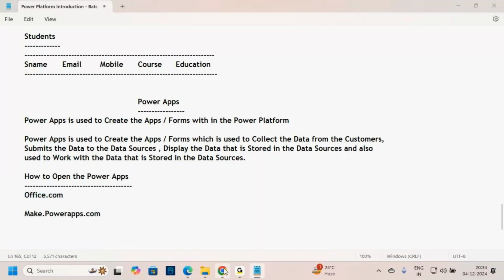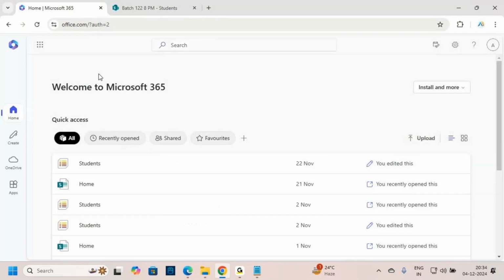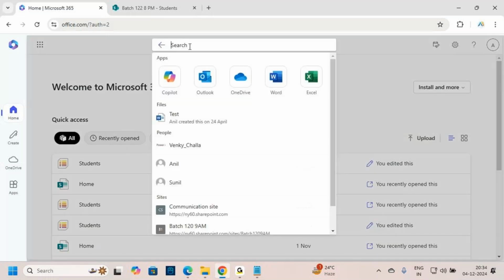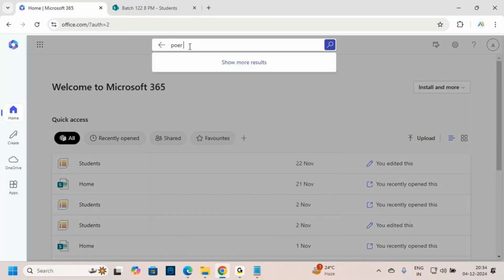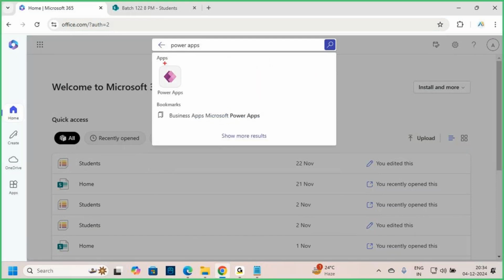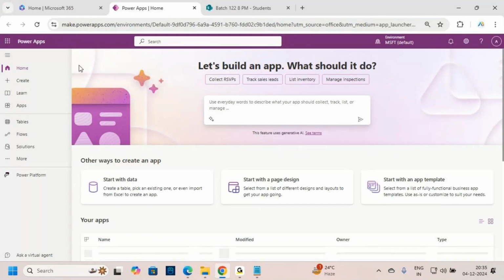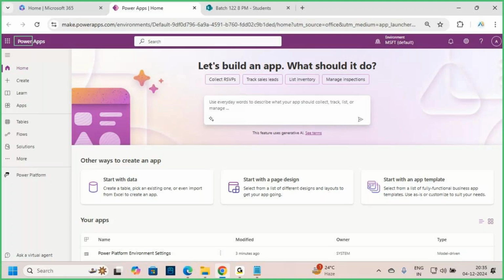Let me go to office.com. In office.com, go to the search bar. First, go to what? Office.com. From here, go and search for what? Power Apps. When I search for Power Apps, you are able to see what? The Power Apps app or application. Just go and click on it. When I click on it, it will open what? Power Apps software. This is the Power Apps software. This is the UI.